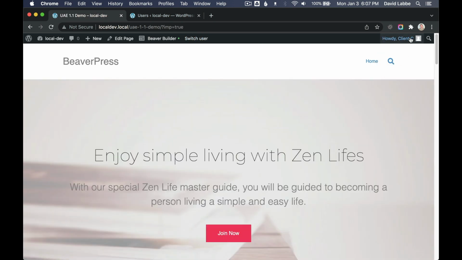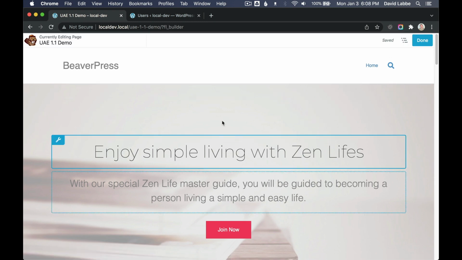We are now logged in as client C. I'm going to go ahead and activate Beaver Builder. Now we are logged in as client C. And if we recall, client C did not have a specific profile that we set to. So they are defaulted to the default profile.